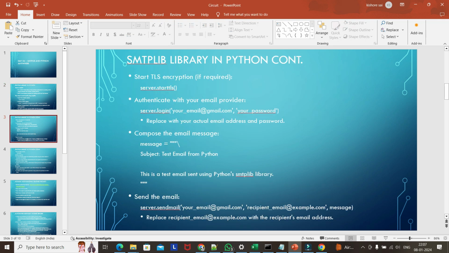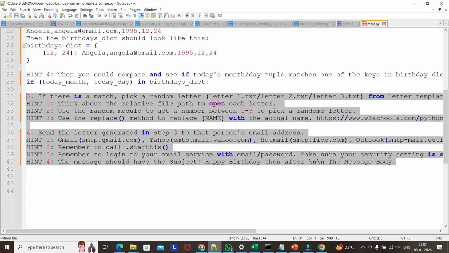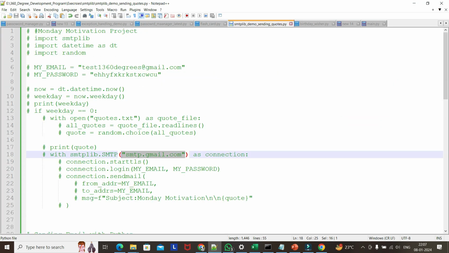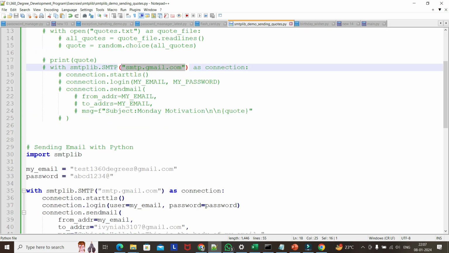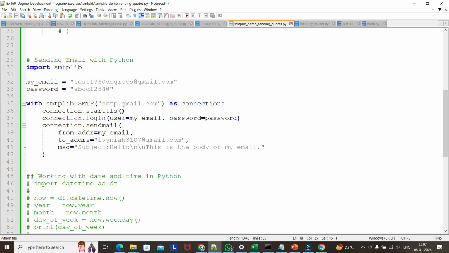So these are the detailed steps. Let's go for the demo. Generally we import, so we are importing smtplib. We have created a temporary email and password. Here we have created the email and then we need to give the password. So we are just storing them in two variables.